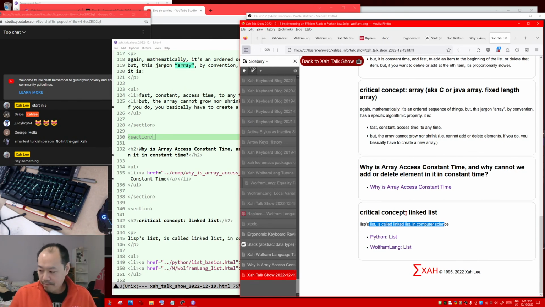So how do you do a linked list? First of all, what is a property of a linked list? A linked list is such that you can add or delete items in the front very fast, constant time, but you cannot access arbitrary items fast.